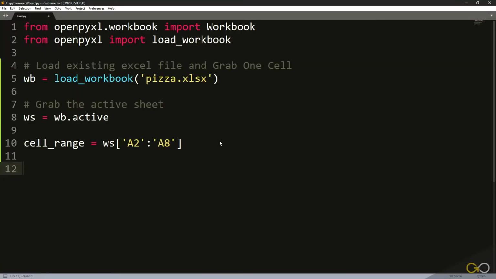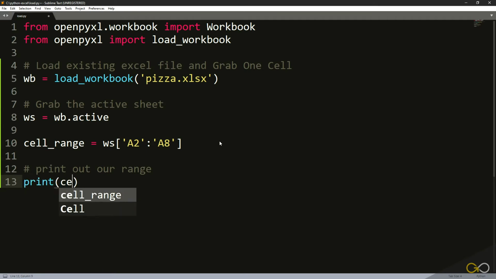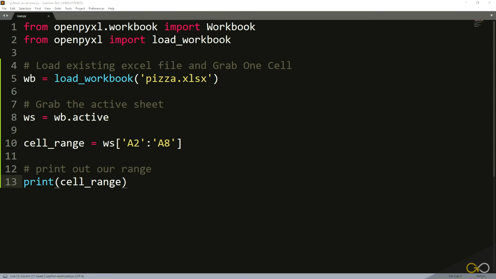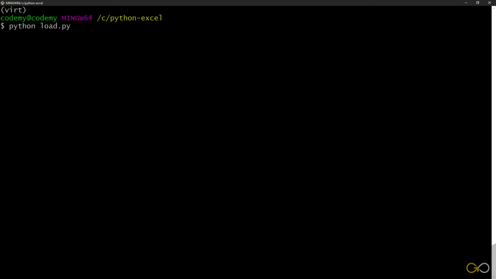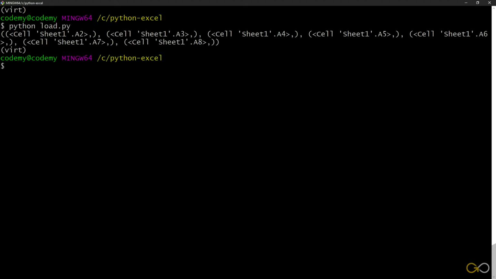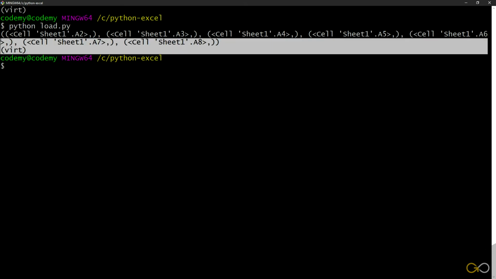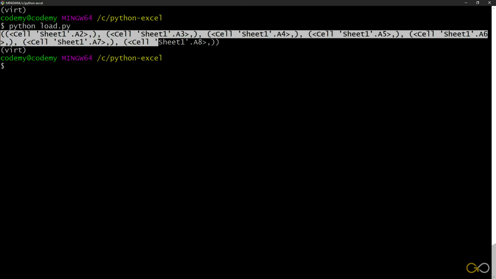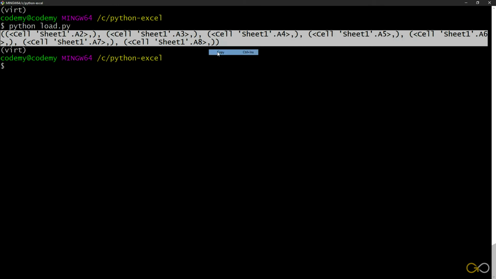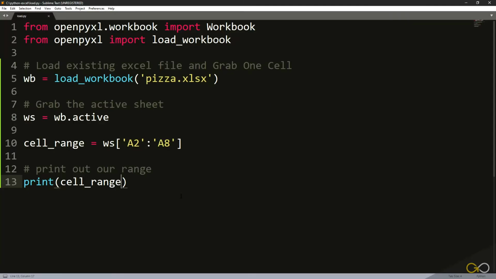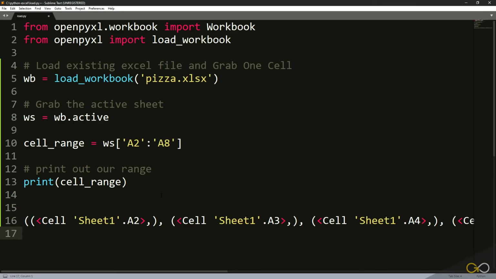Now let's print out our range. So let's call our print function and let's just pass in cell_range, right? So let's save this. Now we know this will probably return a bunch of objects, right? Because we have to call the dot value. But before we do that, let's grab all of this and copy it and let's bring it back over here and just paste it in here to look and see what this is.